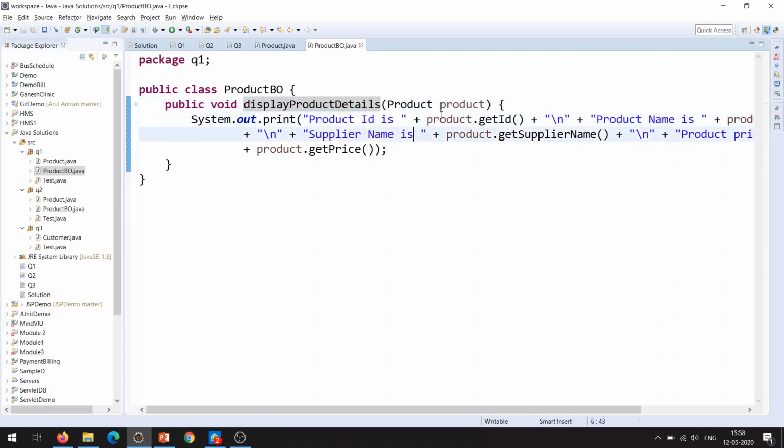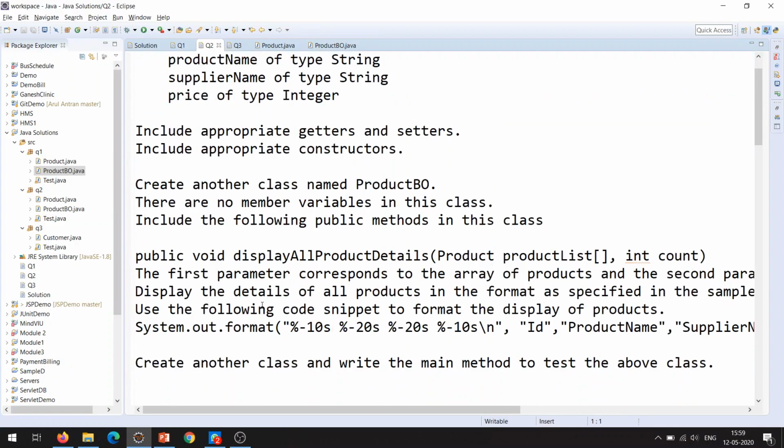So product id is, then for fetching data from the product object, we are using the getter methods. A getter method will simply fetch the values from the object. So product.getId will simply return the corresponding id value from the product object. Likewise, we are using all the getter methods to retrieve the values from the given object. So you have to make the alignment match your sample output.